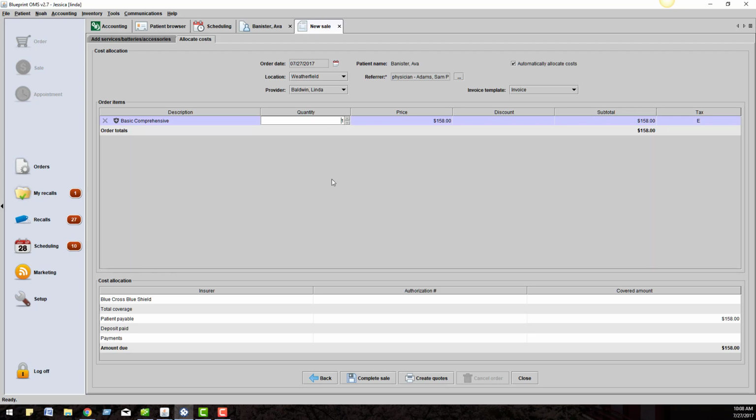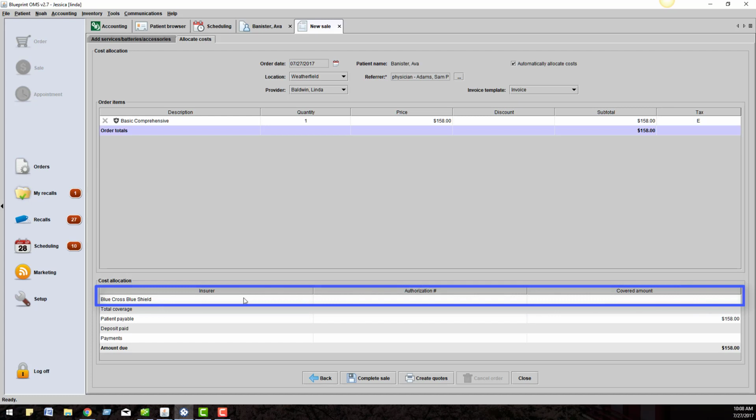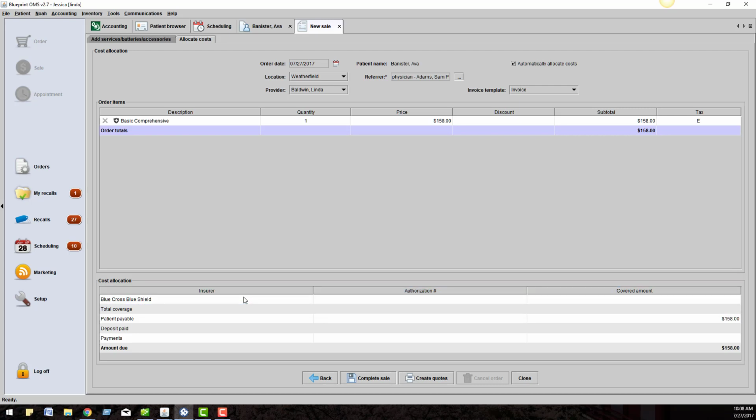At the bottom of the sale, you can see that the insurer is listed here. It's up to you if you want to allocate the full amount to the insurer right away to show the insurance responsibility. Or maybe the client has a copay of $20 and you want to subtract that out. You could also leave it all as the patient responsibility until we know exactly what the insurance company is going to pay us. At this point, we will complete the sale, and for this example, we will allocate $100 to insurance. Click Complete Sale.